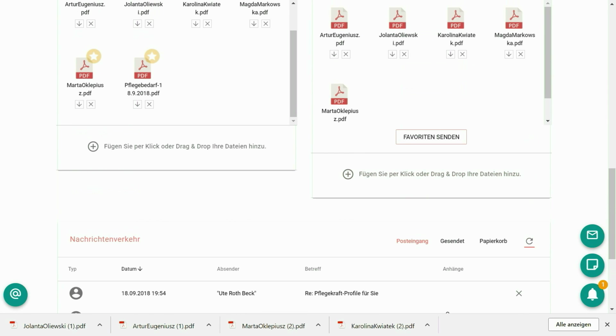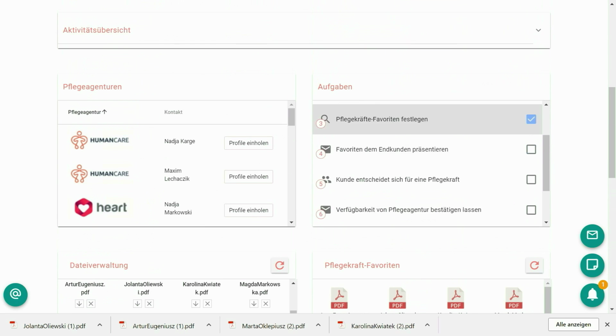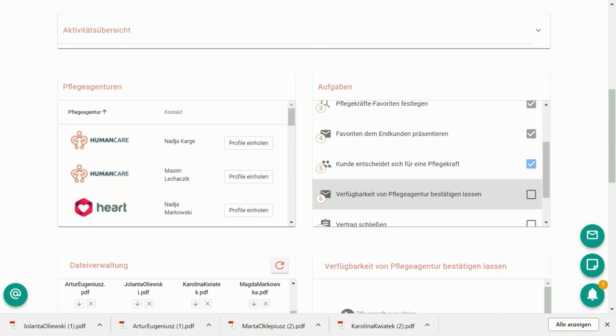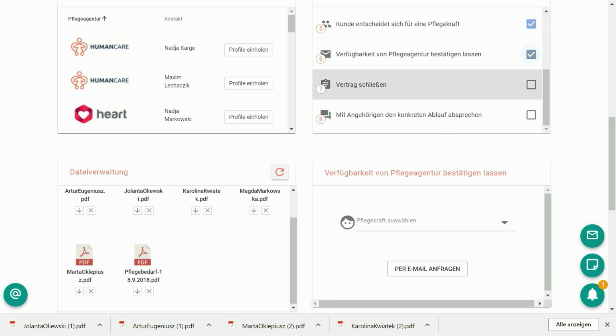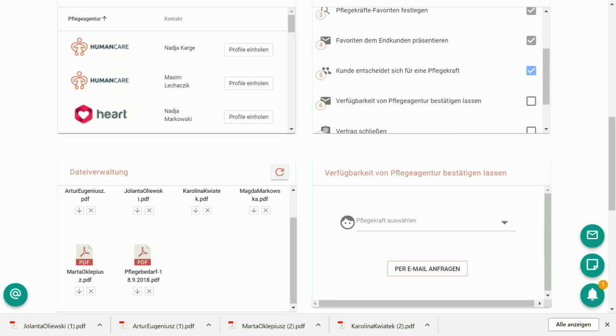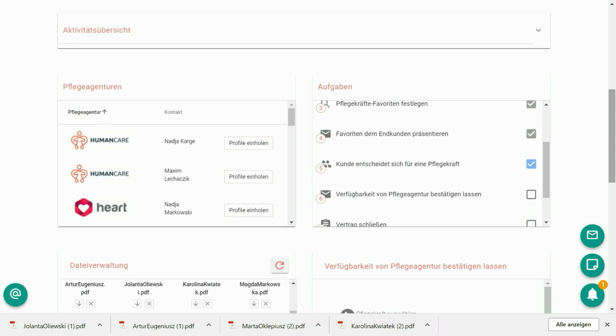Now Felix can tick off the already completed tasks, presenting favorites to the end customer, and customer chooses a caregiver. The next important to-do is getting the final availability for the caregiver. For this we see that under the Tasks box, the box has changed to Confirm Availability of Caregiving Agency. This box always adapts to the next task to be done. Now you can manage the availability requests in this box.